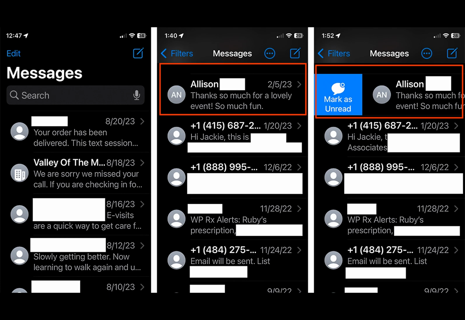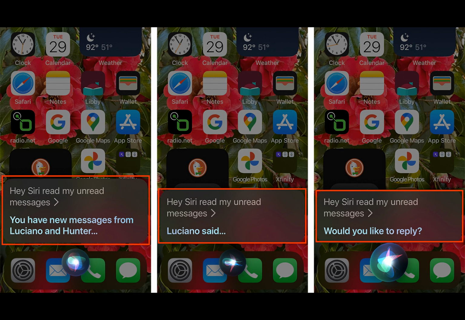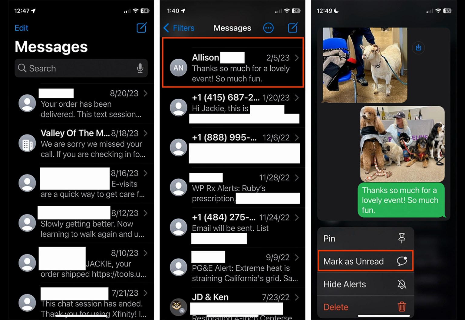Now that you've chosen which messages are marked unread, you can also view those messages exclusively by enabling the iOS message filtering option. Go to Settings, Messages, under Message Filtering, find Filter Unknown Senders, and toggle it on. Switch back to the Messages app, where the Edit button is now the Filter button. Tap Filter Unread Messages to view that list.